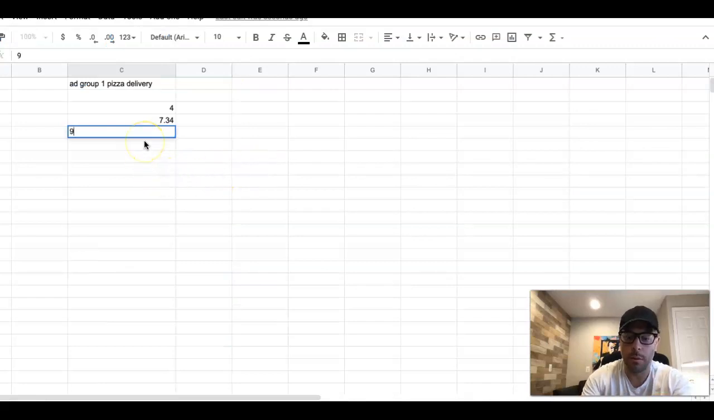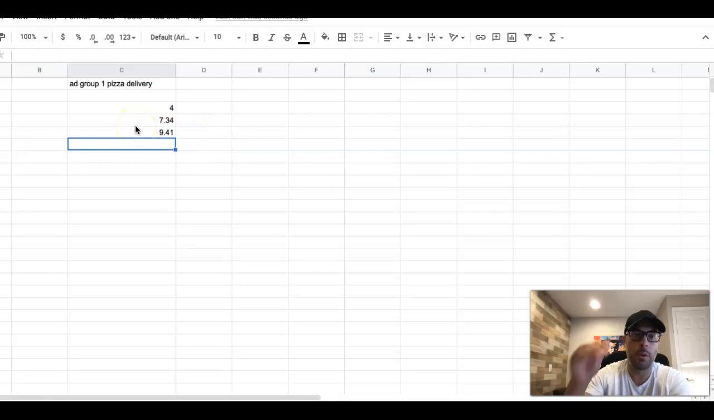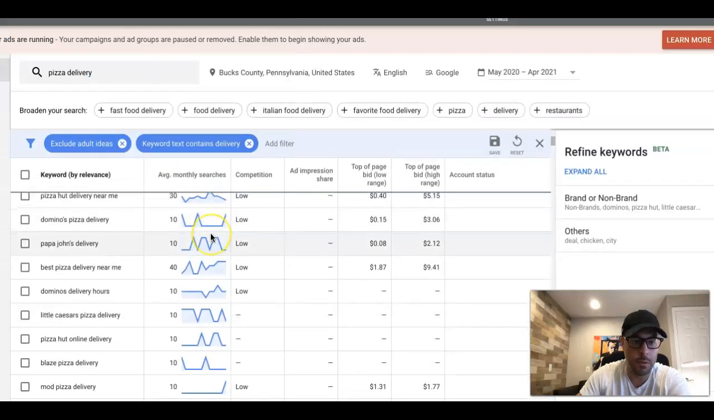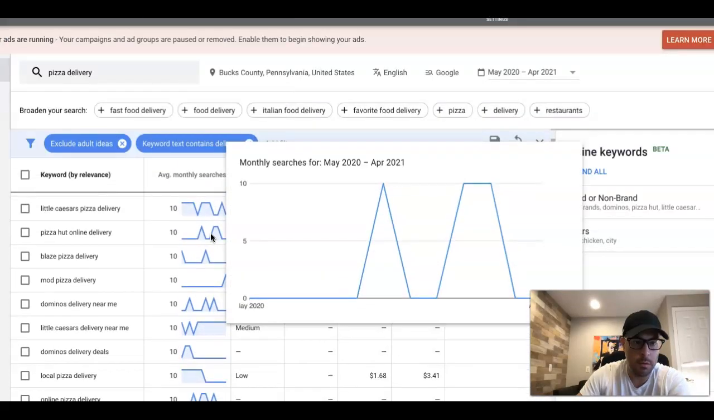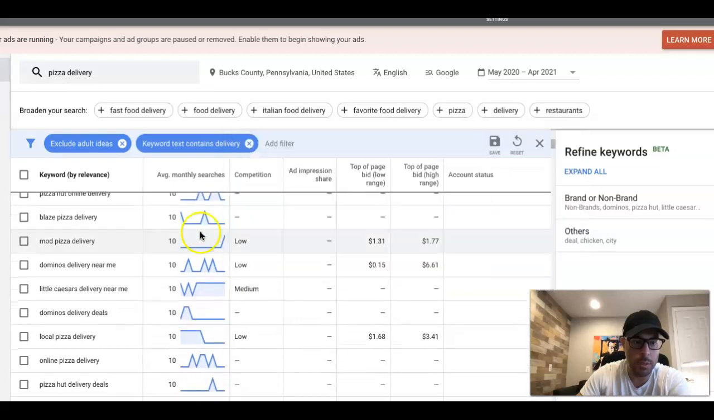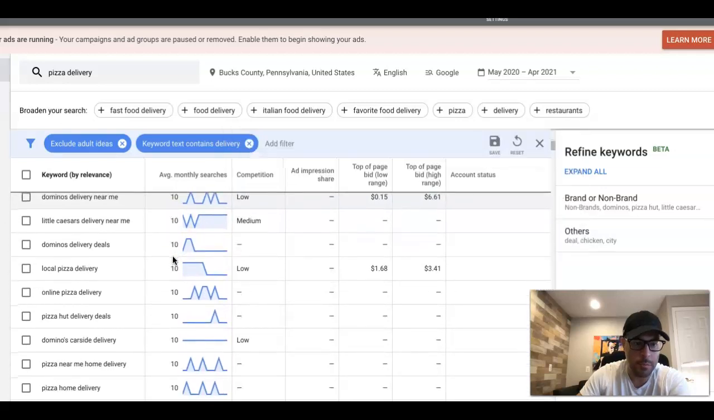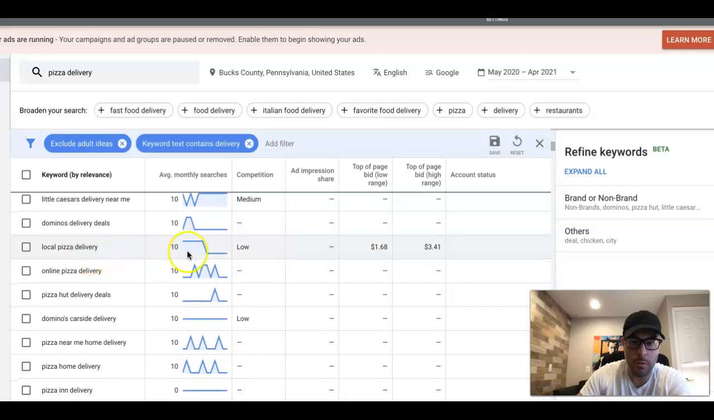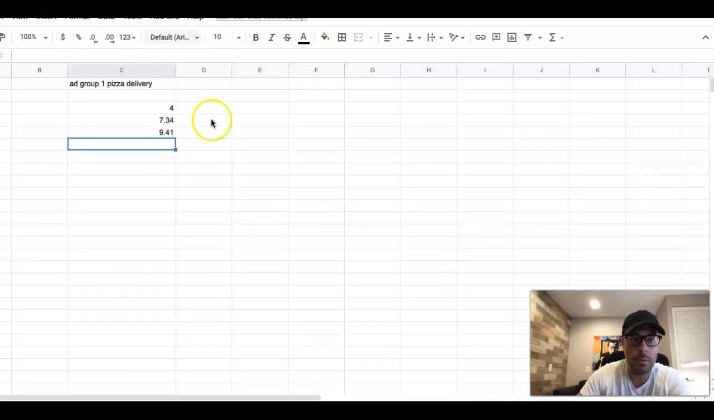What we're doing here is finding Google's top click price to be at the top of their search results, and we're just going to add them down in this column under our ad group. Then we're going to set our initial bid limit cap, which I'll go over in a minute. Local pizza delivery, $3.41. That's nice, because I'll bring that down a little bit.